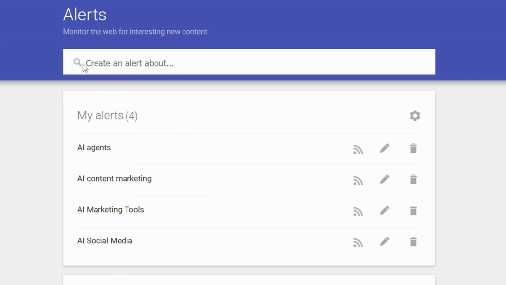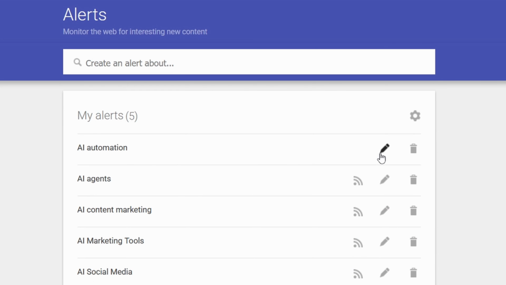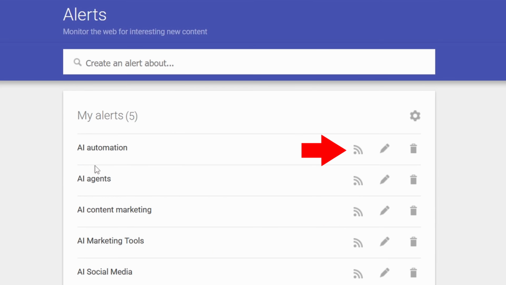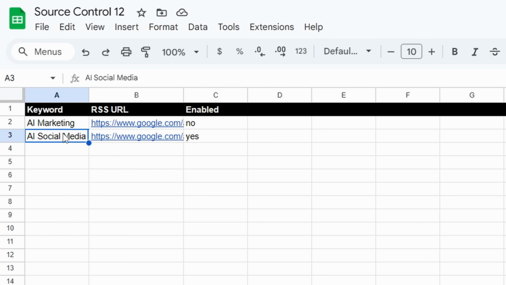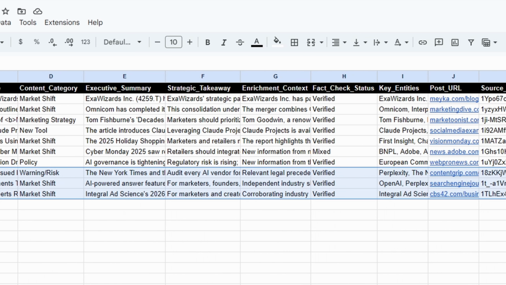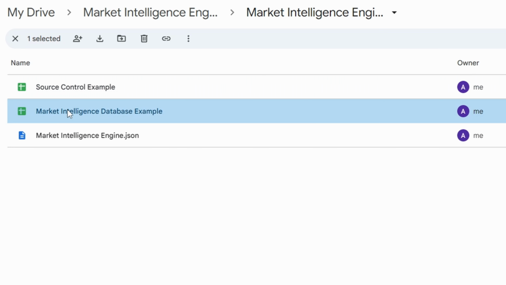To get that URL, go to Google Alerts. Type your keyword. Under Options, set Deliver to as RSS feed. Open it up and copy that link and paste it into your sheet. Second, create a database sheet. This is the system's memory. It prevents the system from processing the same article twice. You'll need exactly these columns. Just copy them from the sheet in the free builders library.